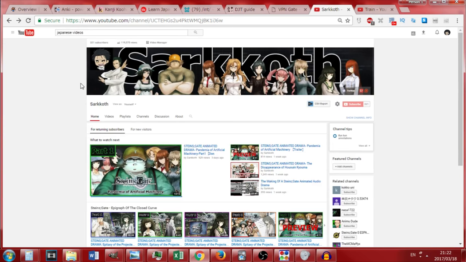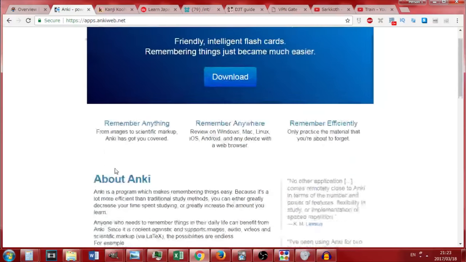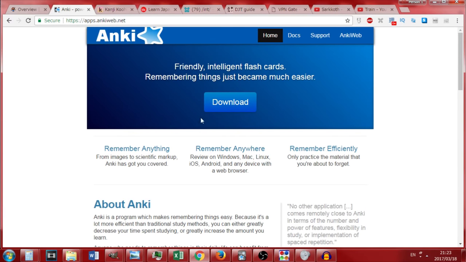But after you've got your immersion environment set up, like I guess for this video, I'll just do a general overview. Maybe I'll do another video going into detail if people like it. But after that, you want to download this program called Anki. It is a flashcard program. But what makes this flashcard program special is that it'll schedule when you see certain flashcards based on how well you score.